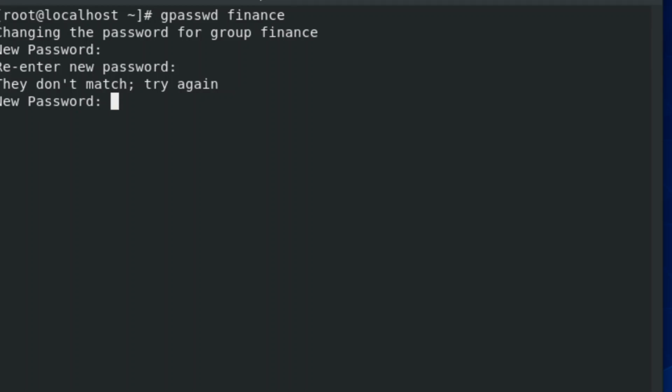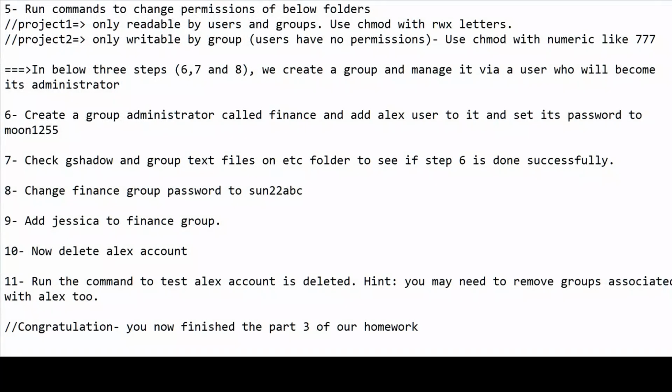Oops. Okay. sun22abc. There we go. All right. Fat fingered it again. Mistyped it. I'm not very good at typing passwords, huh? I mistyped them a lot. Good thing it actually forces you to type in the same password each time. Otherwise, I would have a lot of mismatched passwords. But anyways, we typed that password in. We got it changed. So now we're going to add Jessica to finance group.